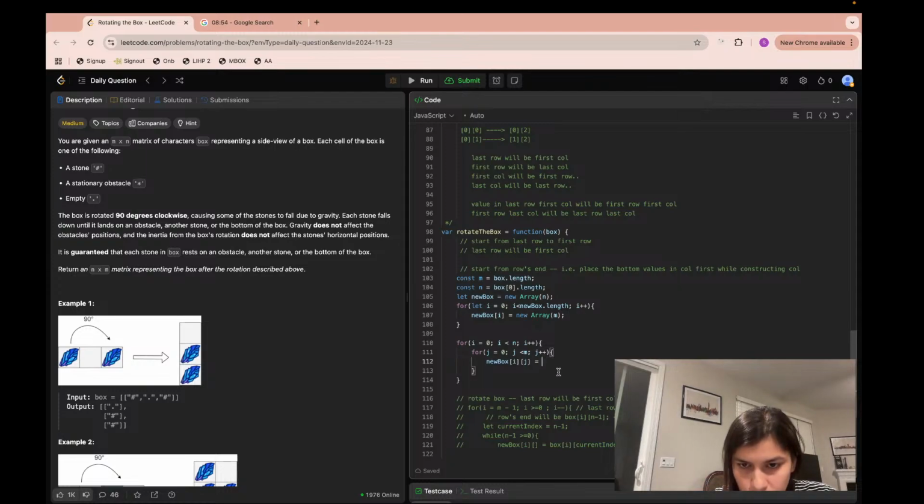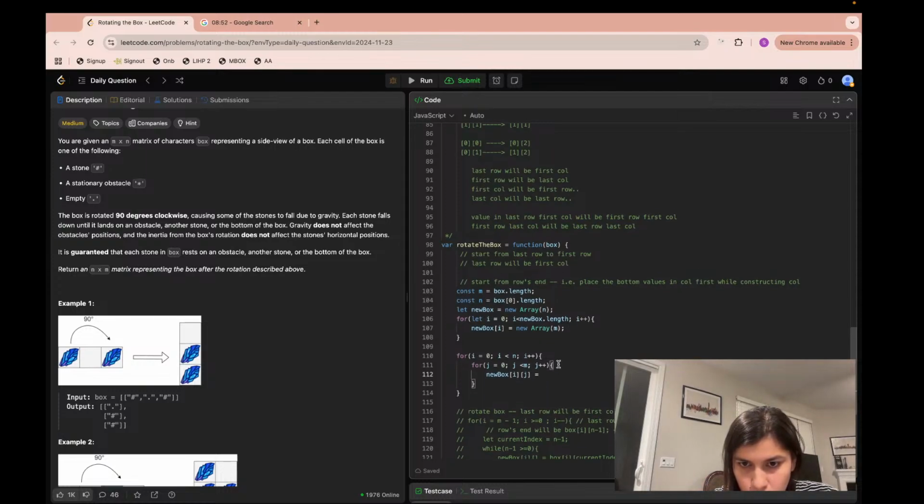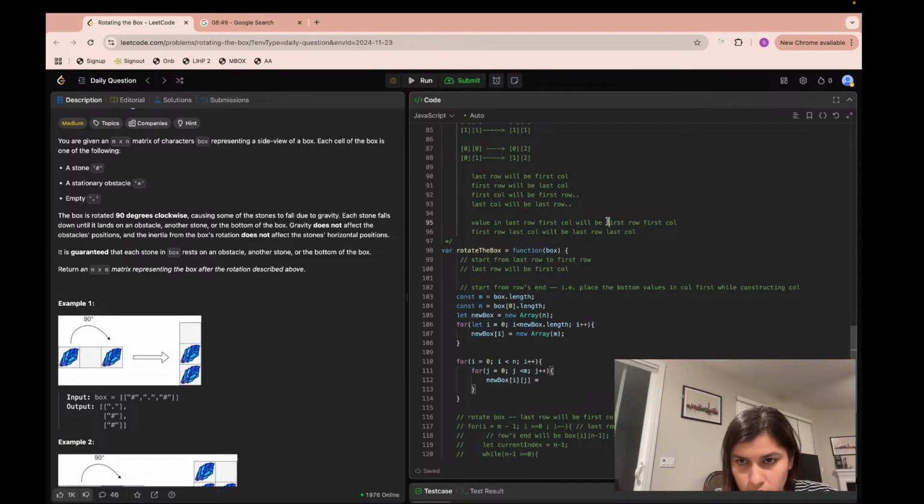Okay, so how will I construct my first row? What is my first row first column here? First row, my first column is last row first column, right? So it means it will be box last row first column. So last row first column means i, j, I think. Isn't it? Oh my god, did I think so much for just this?